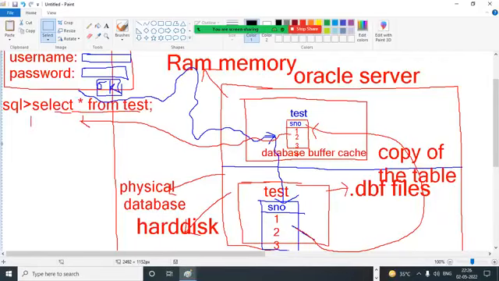Observe here, now check it out. Here test is a table. Now this table is displayed here. Slowly observe here, the key concept is here. Here S number is a column, and here some data is there: 1, 2, 3, 4. Concentrate here.